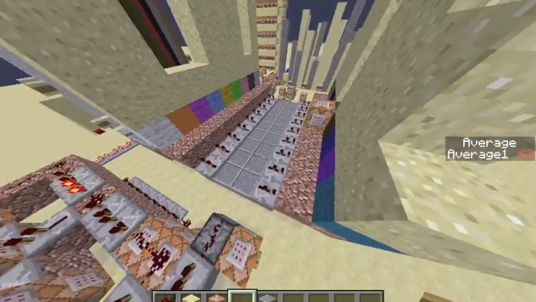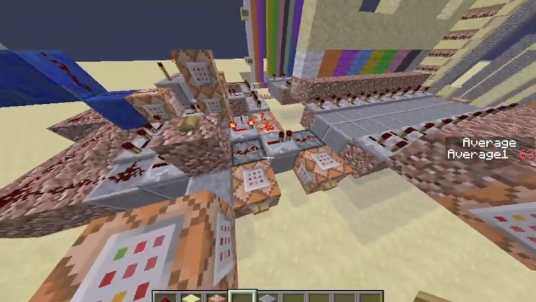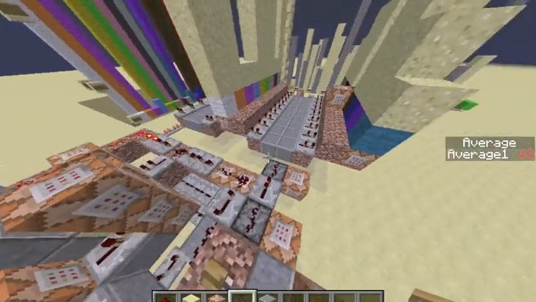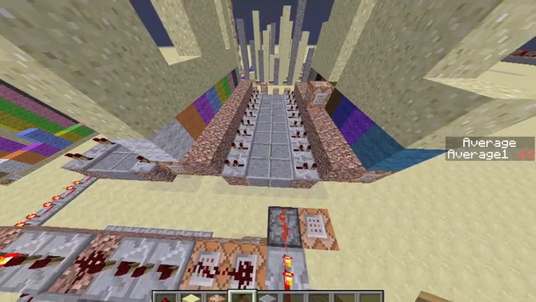So this is my recreation of it right here. You can see the basic parts of it right here. So let me show you what's happening. The first thing is yes, this random number generator works the exact same way.